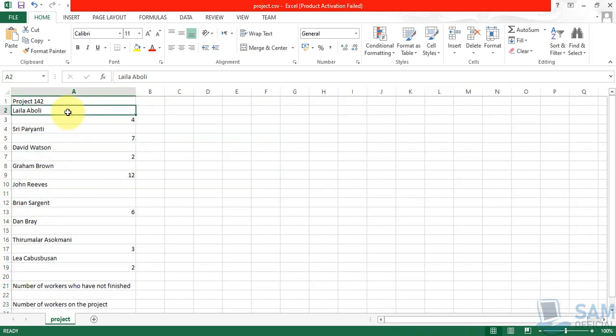So now the statement says that this file lists some workers. You can see that we have David Watson, Graham Brown, John Reeves, all of these are workers, and below each worker is the number of jobs they have still to finish for a project, and the name of the project is given in cell A1, that is project 142. So before we start our discussion about the functions COUNT and COUNTA, we are understanding this sheet.